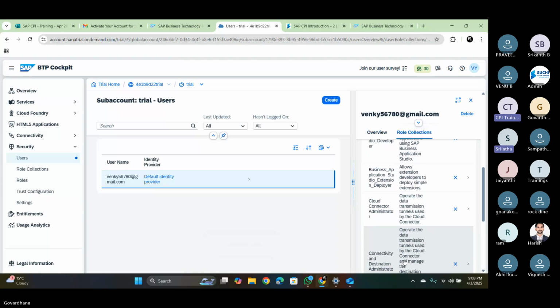So you'll follow the same process. That's what I'm saying, I have only one global account viewer role in the assigned role collection. Can you share your screen once? Yeah, sure.